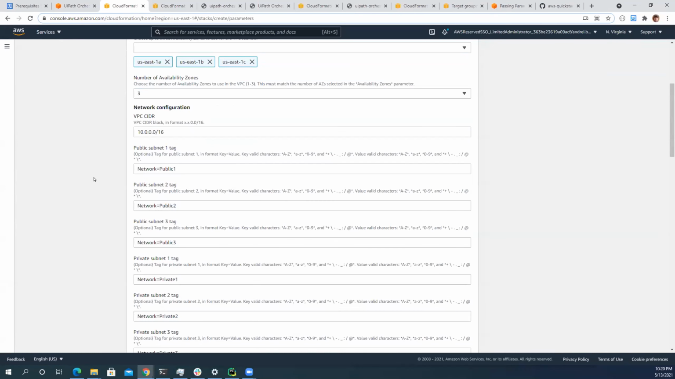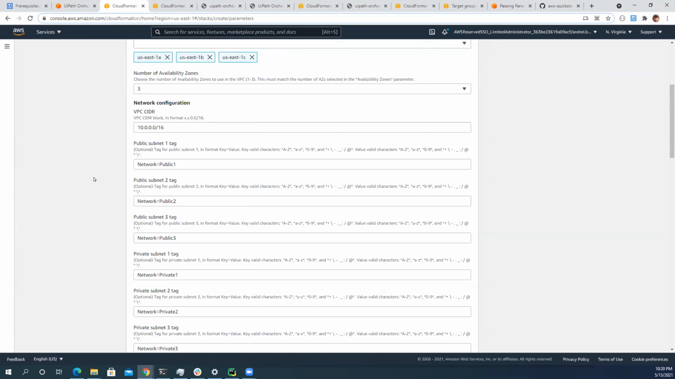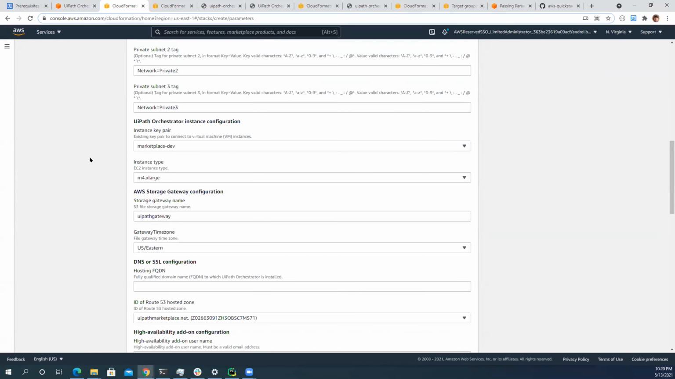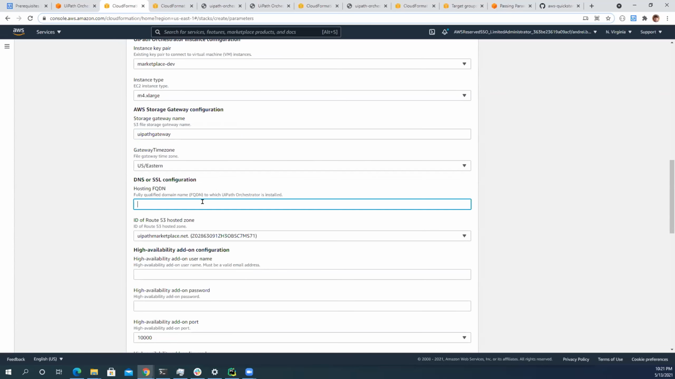And I'm going to just skip over most of the parameters. Some of them are drop-down boxes, so it's pretty easy to just pick and choose what you want. Some of them are a little bit more involved, so we actually have to choose a name here. Let's say that is going to be events.uipathmarketplace.net.